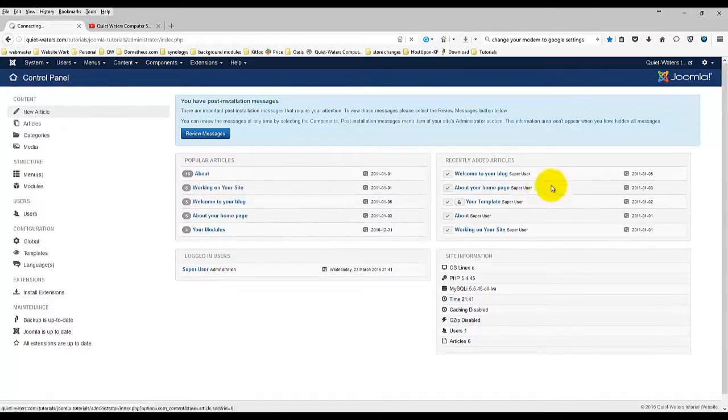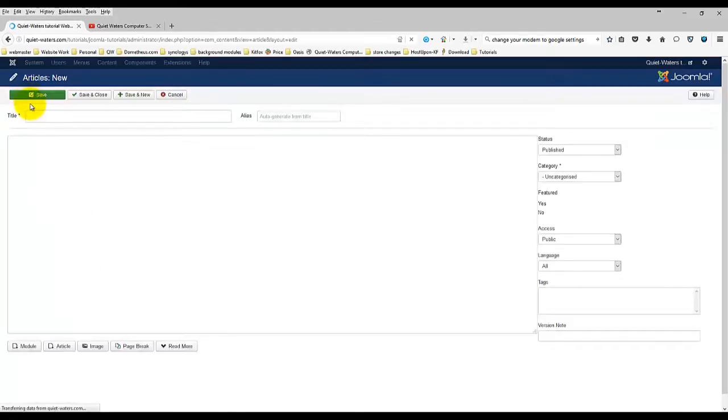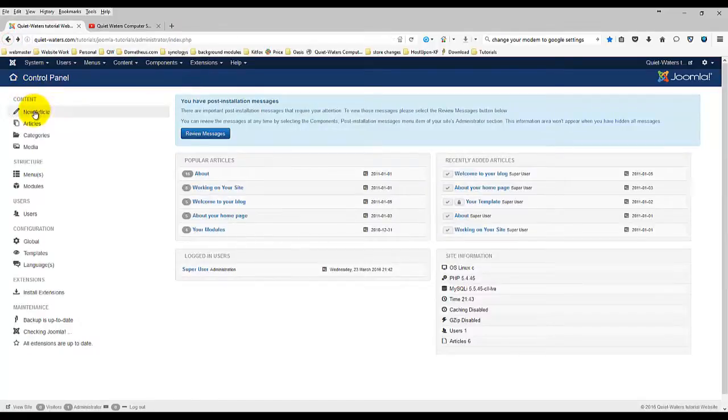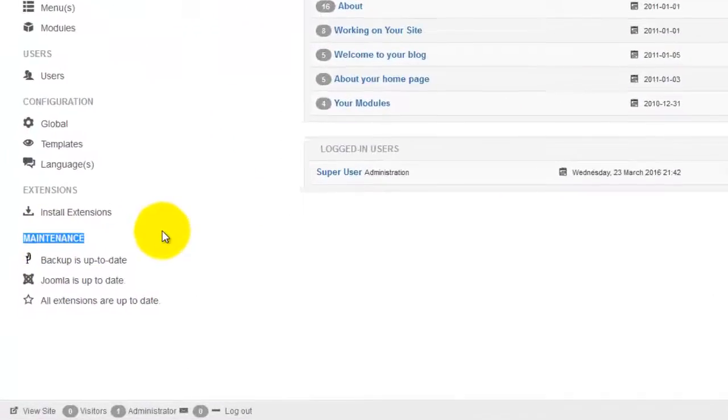You can see popular articles, recently added articles, site information, logged in users, as well as adding new articles, looking at all your articles, your category, your media, structures, modules, users, global, whole bunch of things. Now down at the bottom, this is pretty important.